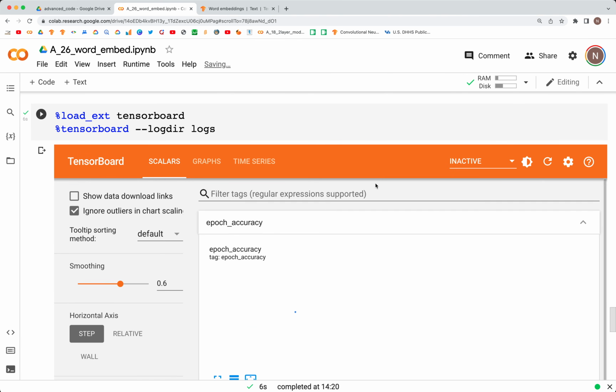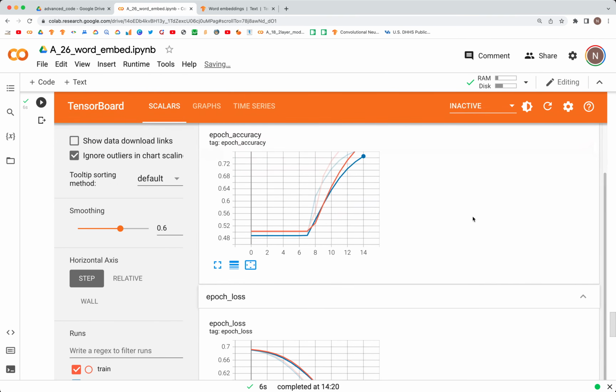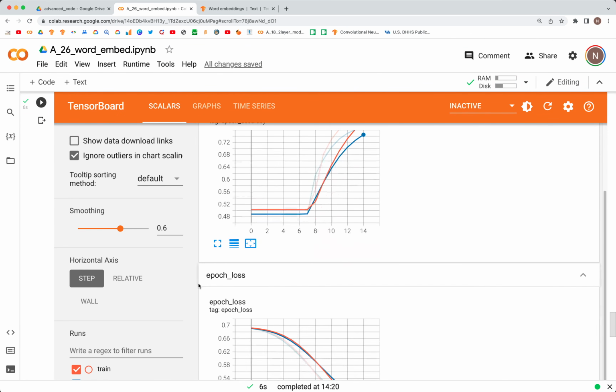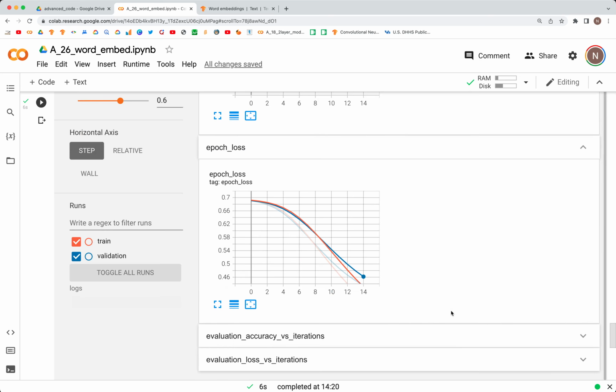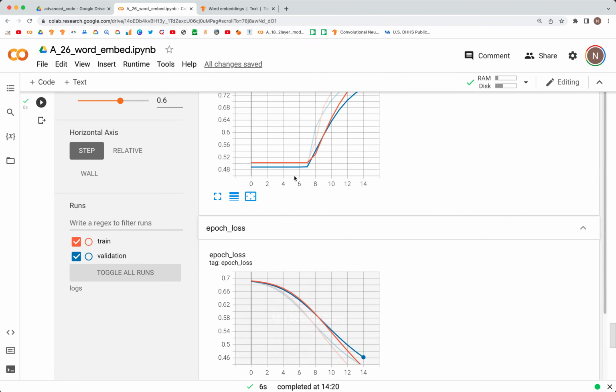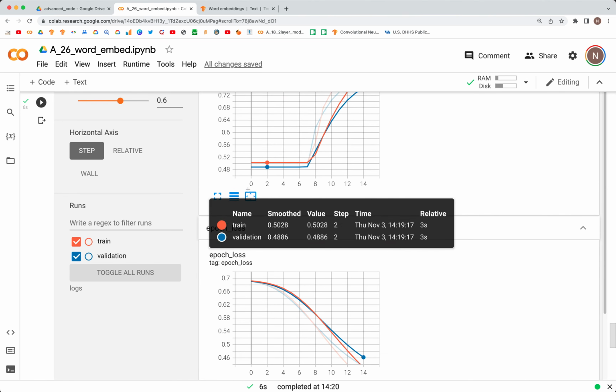Almost there. So okay, this is the loss that we have. This is the accuracy along with epochs on the x-axis, and then we have the loss. As we can see, it's going down along with the epochs. As the number of epochs increase, the loss goes down, both for validation, that is the blue line, and train, that's the orange line.